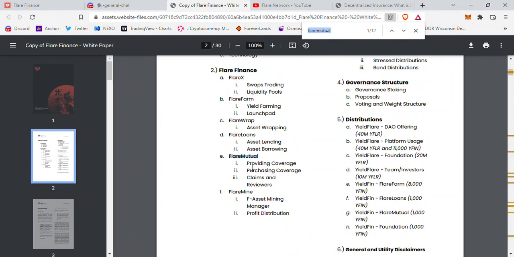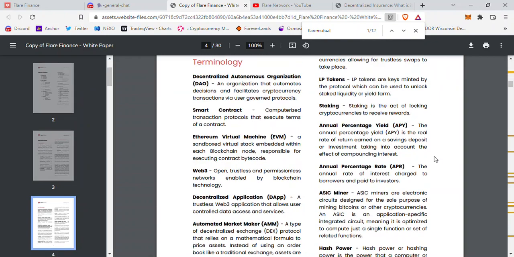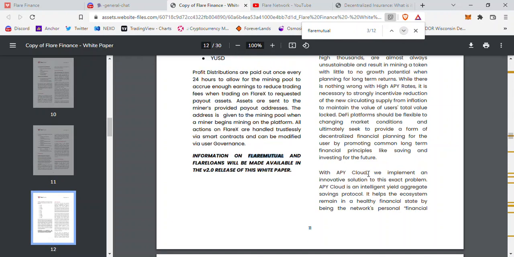So basically FlareMutual, as you can read, is providing coverage and also purchasing coverage. So you can delegate to provide coverage to others as well as purchase coverage, and as well as claims and reviewers. So there has to be some sort of claiming process when you have to make a claim on your insurance, and there has to be reviewers of those claims to make sure that everything is legit and you're not just making a claim for the hell of it. And something to be aware of is that SFIN, which is one of the main governance tokens, will be able to be accrued on FlareMutual, and that'll be 1,000 that is designated to that to be earned.